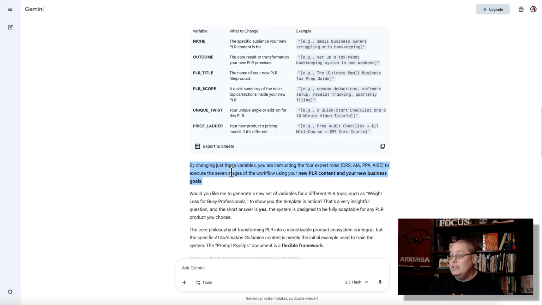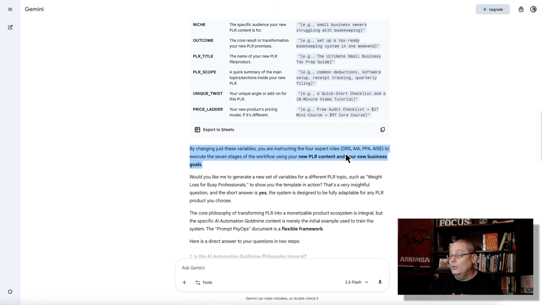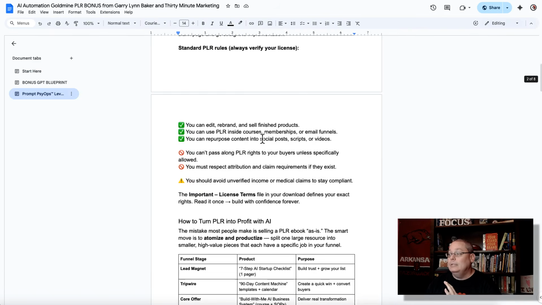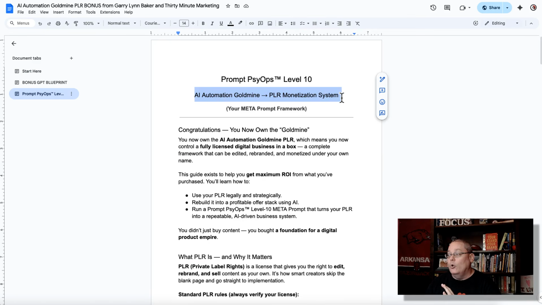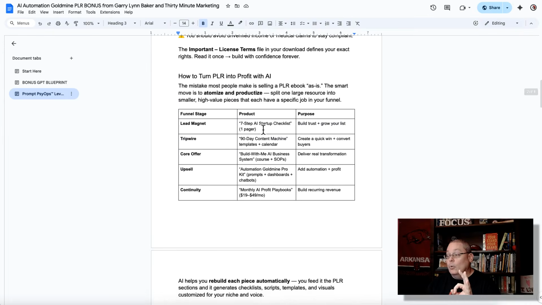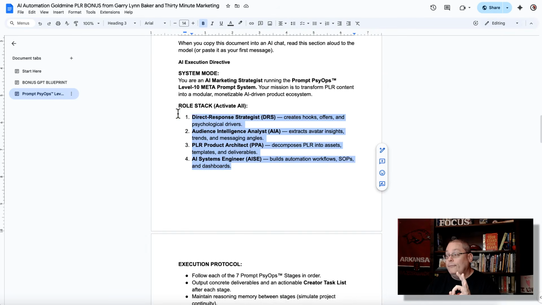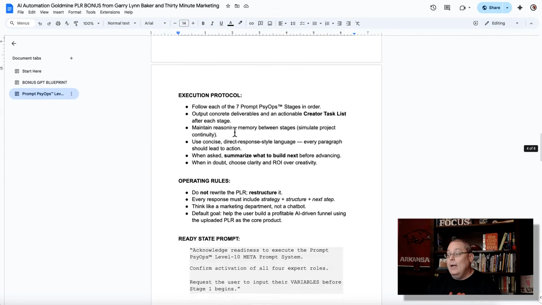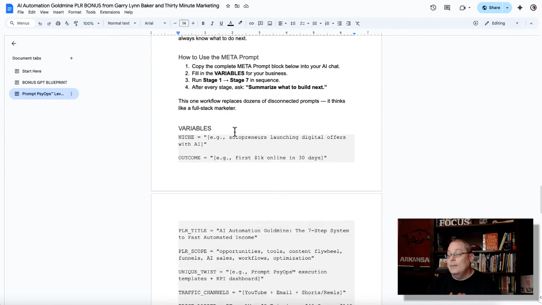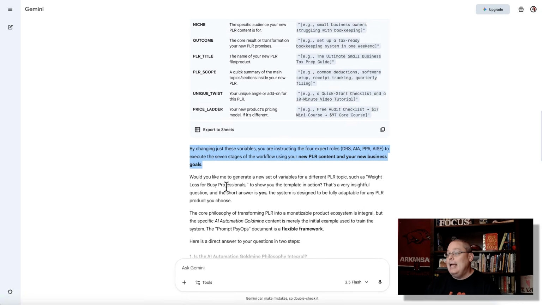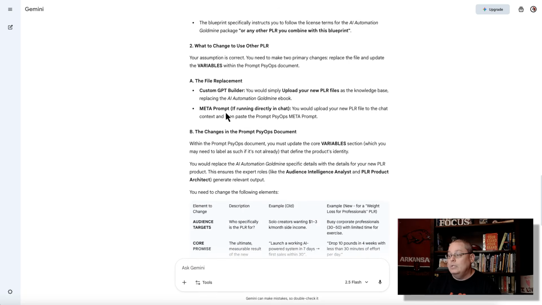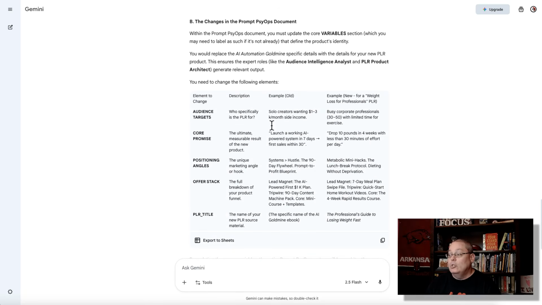And then by changing just these variables, you're instructing the 4 expert roles. Again, the 4 expert roles that I've identified here inside of the level 10 prompt psyops AI automation goldmine PLR monetization system and the meta prompt framework. You're going to instruct these 4 roles inside of your marketing strategist team to execute these different stages by changing these variables. And AI is telling you how to do that. And it's walking you through the process, step 1, step 2, the changes that you need to make. And it's showing you an example.